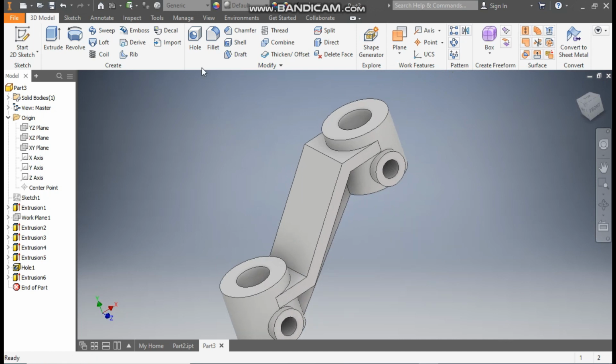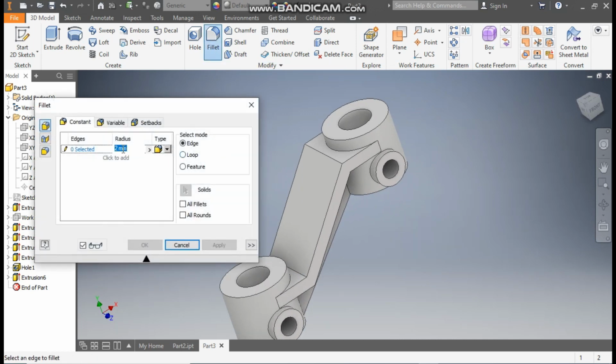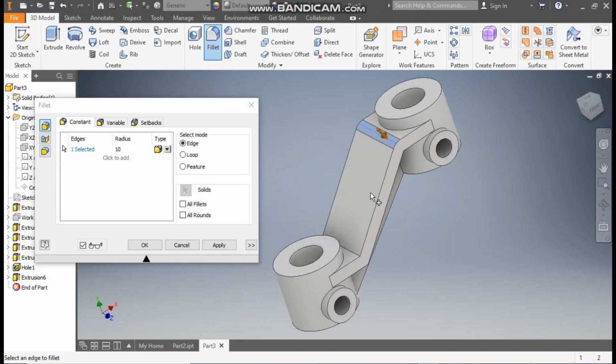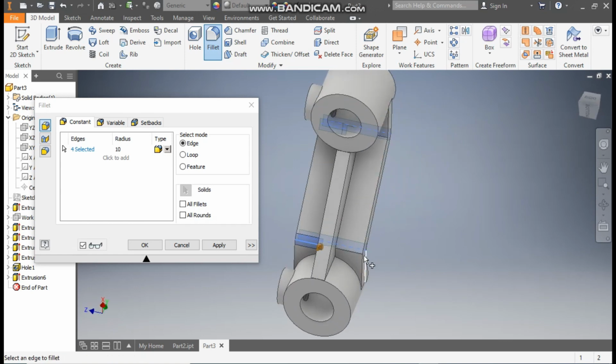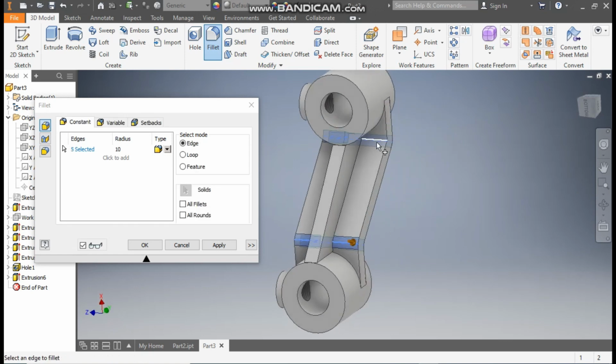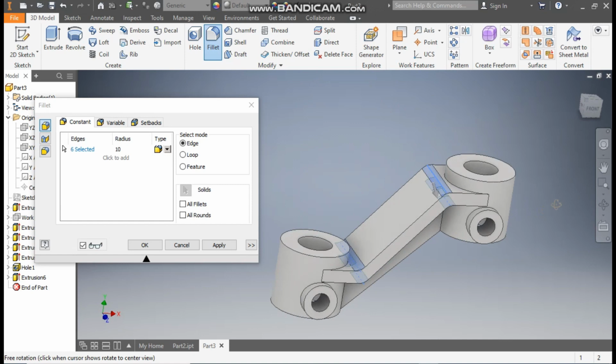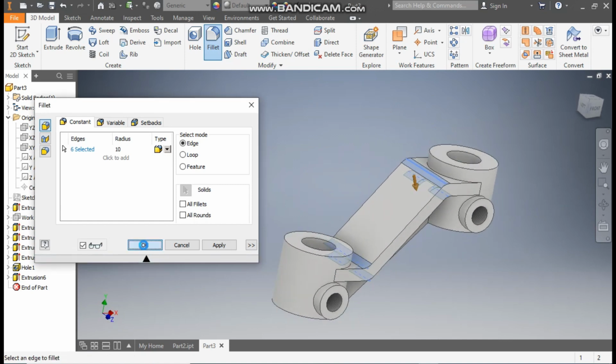Now at last go to fillet. Take a fillet radius of 10. Go to edge selection. Select this edge and select this edge. Okay. Rotate. Give the radius at the bottom also. Select here and select here. Okay, now press OK.